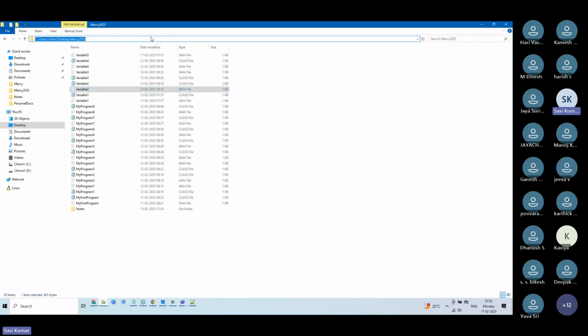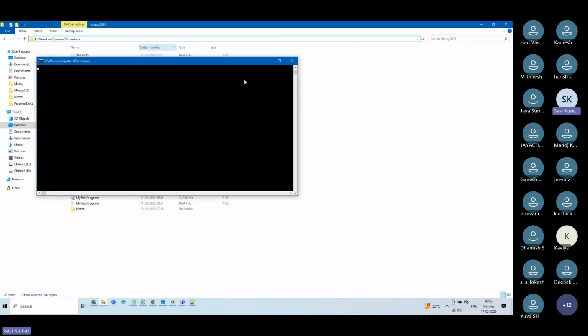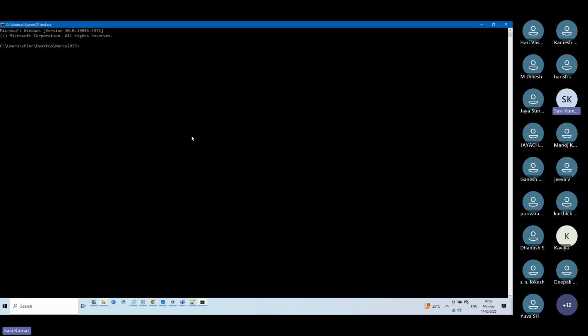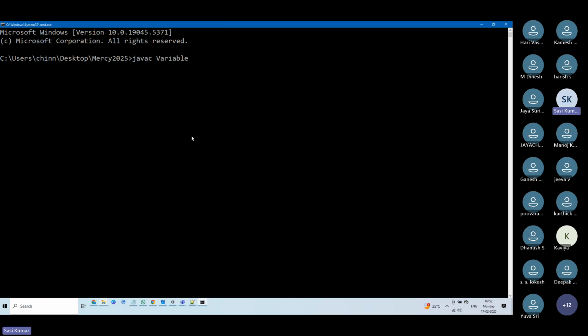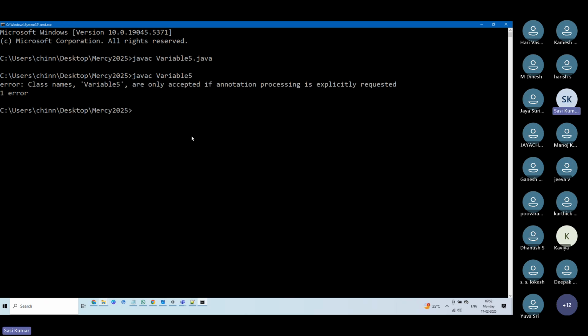Here I would like to say cmd. When I say command prompt, I'd like to increase this so that you would see this. Now I'll say javac Variable5.java. When I say this, I have compiled it. Now let me run this. I'll say javac Variable5. When I do this, oh, sorry, it is not javac, it is java.